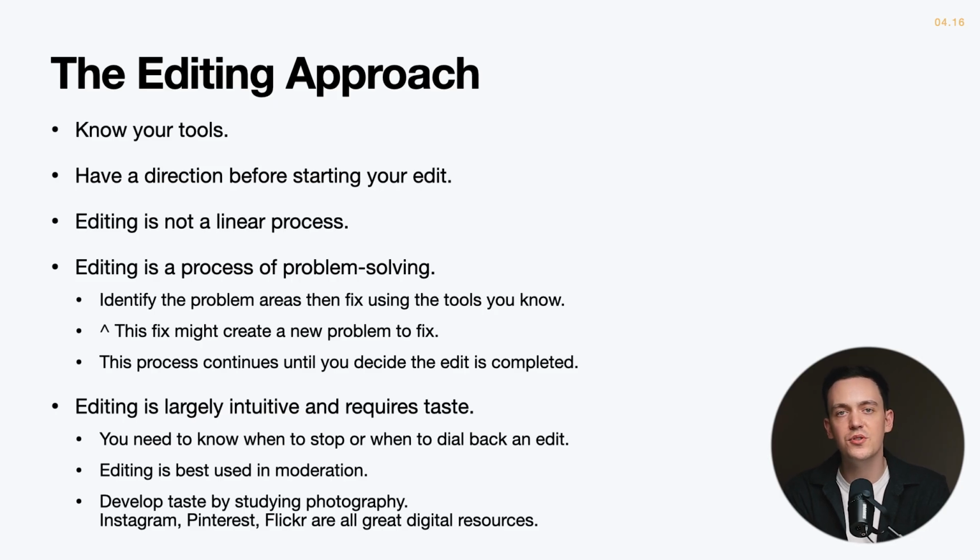Lastly, it's important to consider the editing approach. By knowing the tools that you have available to you, you'll be able to better creative problem solve. Having a direction before you start your edit is a great practice. When you look at your photo, ask yourself what the main problem is with your photo and why you're editing it in the first place.